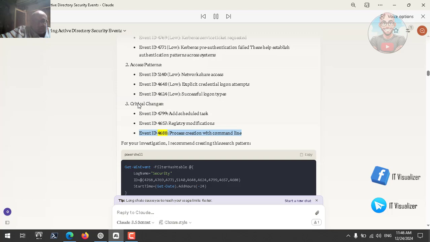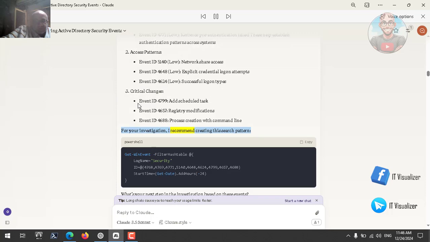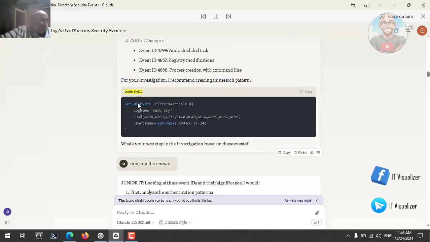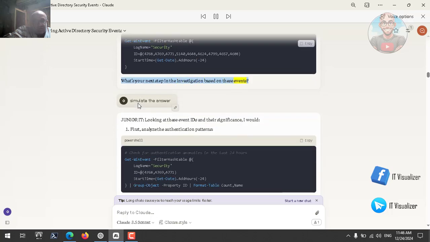Event ID 4688, process creation with command line. For your investigation, I recommend creating this search pattern. PowerShell: Get-WinEvent -FilterHashtable @{LogName='Security'; ID=4768,4769,4771,5140,4648,4624,4799,4657,4688; StartTime=(Get-Date).AddHours(-24)}. What's your next step in the investigation based on these events?